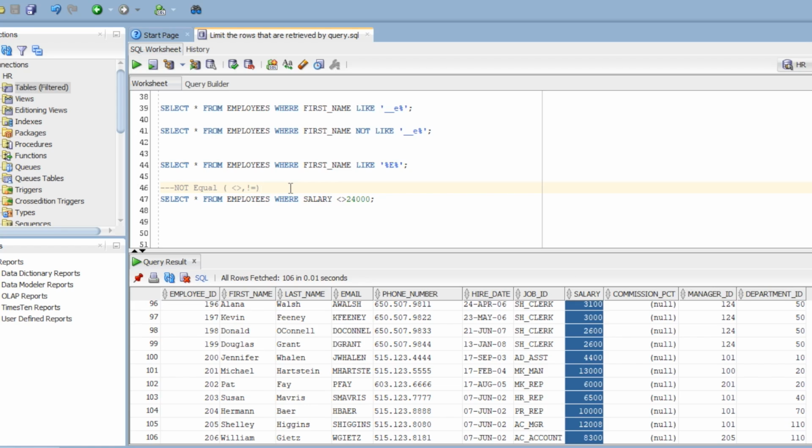So far we have seen some important operators which are used in the select command. In the next lesson we are going to see Boolean operators under the select command.